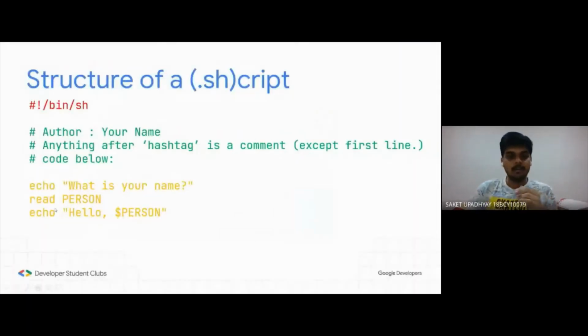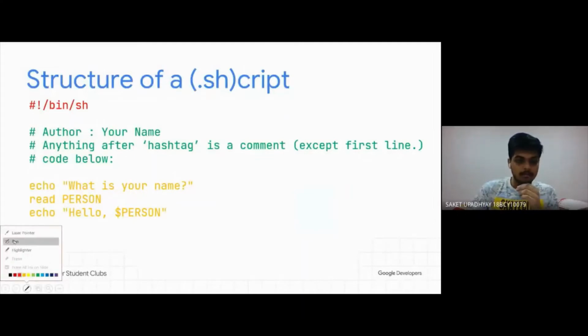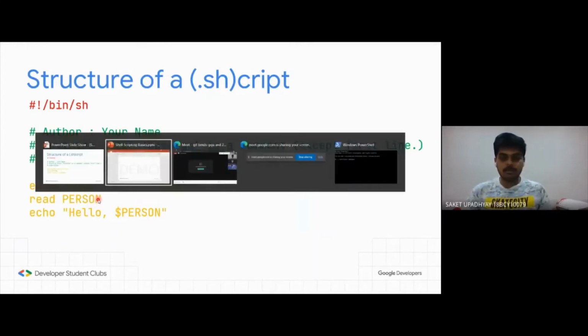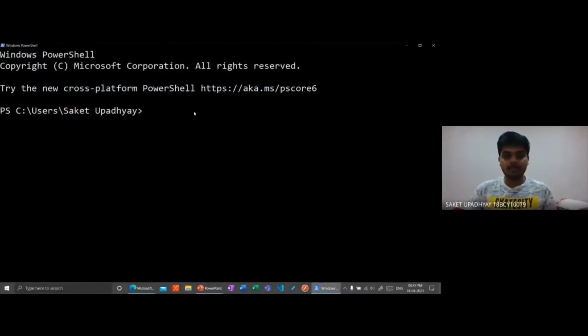In here, we read a variable person, and then to use its value, we put a dollar sign in front of the variable name. So here it will print the name. So let's do it. I'm using PowerShell, and we will use WSL to go into Linux. This will work directly on Linux too. So let me open a Linux shell.